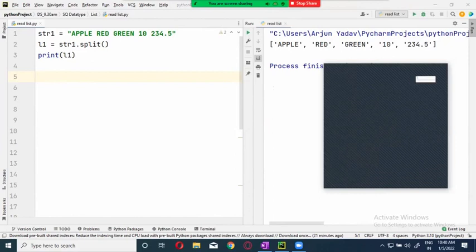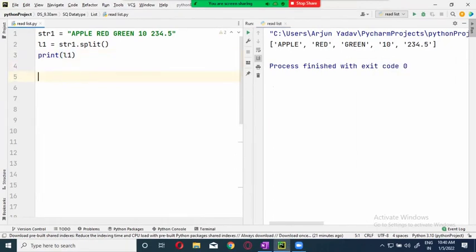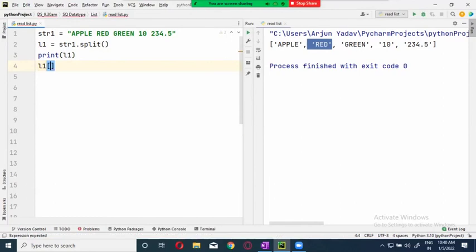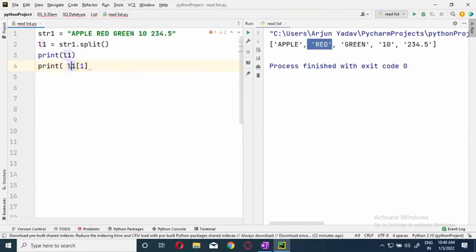Now, I want to get the red apple. This is the one, red. How will I get it? L1 of 1. Red apple is at 1. Sorry, not apple, red. This is what you will be doing. People who are confused with this one, this is getting the red. Now print's nature is to print the data onto the screen, so I'm combining both of them to get the data onto the screen.